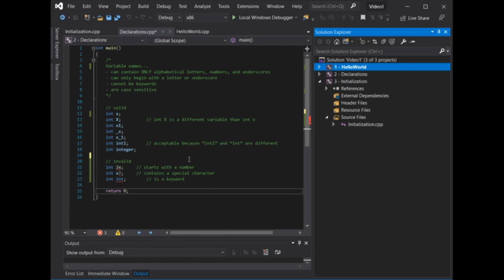Also, you can't use reserved keywords, meaning you wouldn't be able to use anything that's already recognized as a keyword in C++. So for example, you couldn't have an int named int, because the word int is already recognized. You can't make it up yourself as a name. As you can see, these are all valid names because they either start with a letter or underscore.